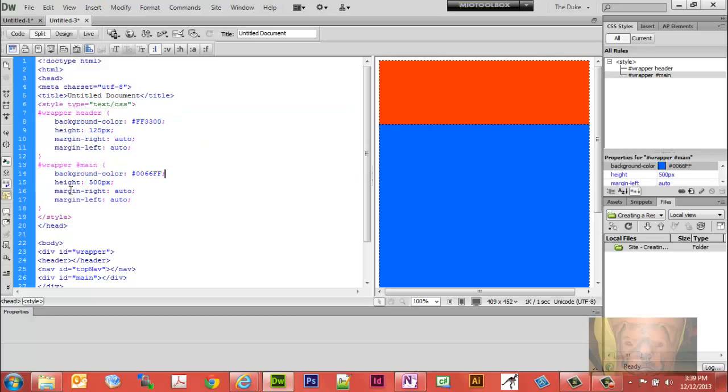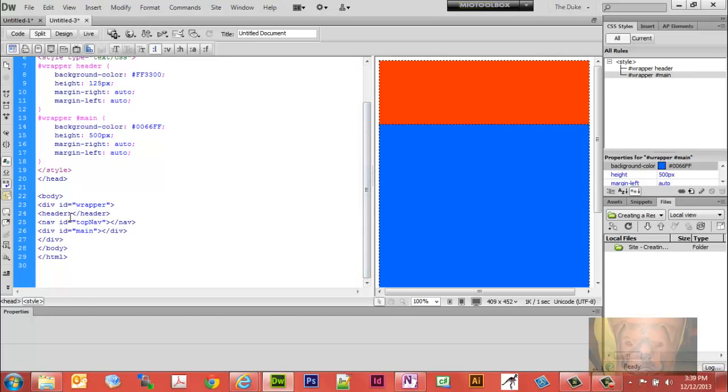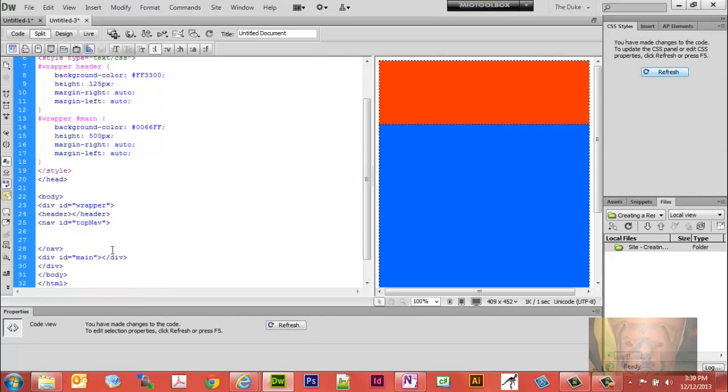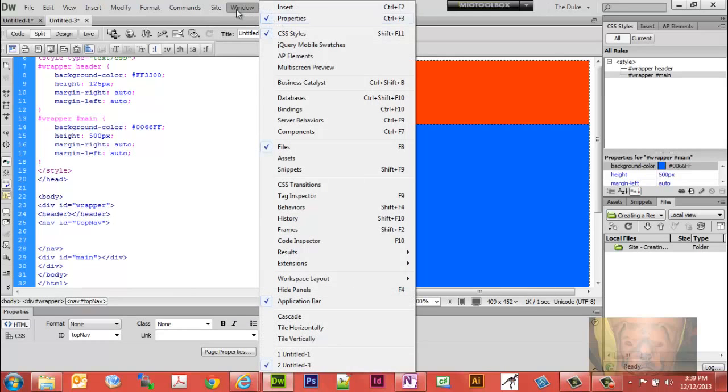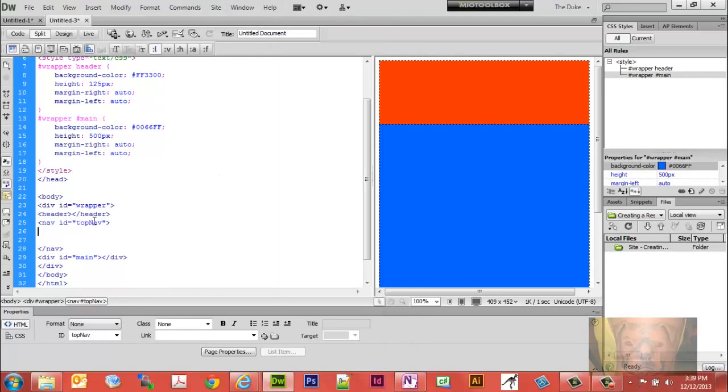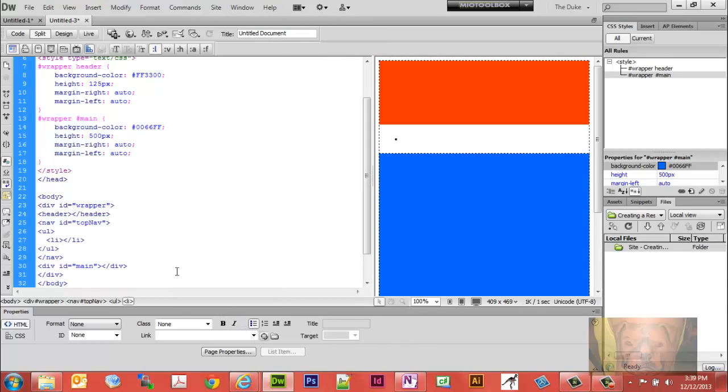Okay, now all we have left to do is deal with our menu. So let's go ahead and separate the tags here. And in our menu, we're just going to have your basic unordered list. So refresh the properties box. If you don't see your properties box, go to Window, click on Properties. It'll come up. Okay, so unordered list. So we're just going to do the basic one.